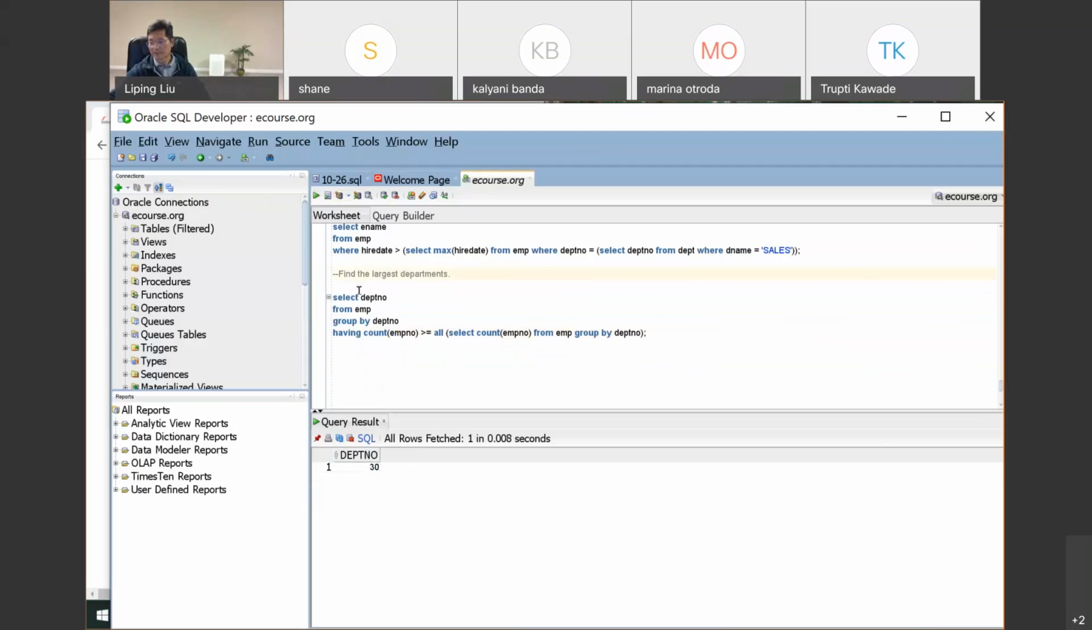So in this case, only solution 2 would work. Previously we said instead of this, we can put a MAX here, and then say max count. That's not a group function. You cannot put a group function inside a group function here. So this will not be allowed.